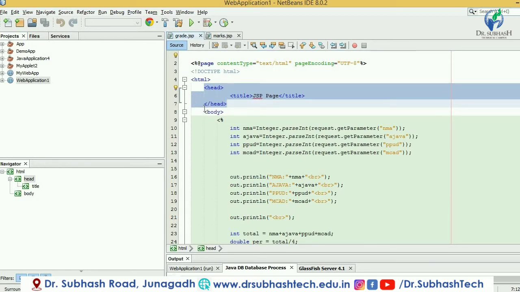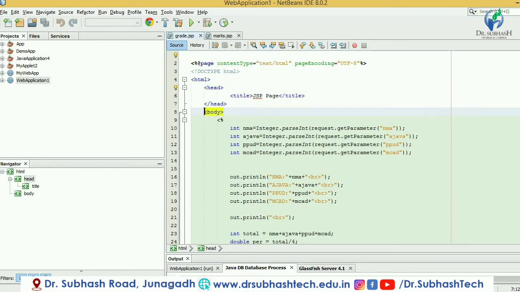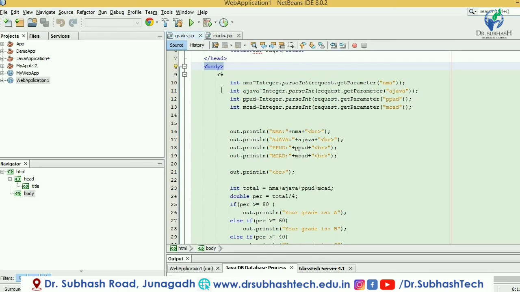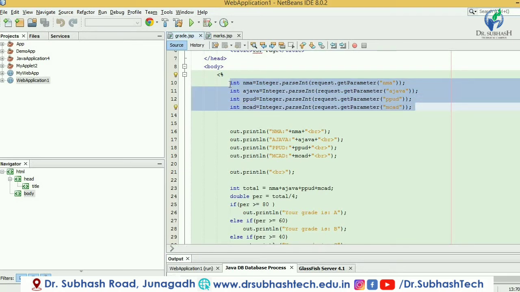After this there is a body tag, right? The body tag is started. Then inside the body tag you can see the Java code is written, not the HTML code. For that I have used the scriptlet tag, because this is the Java code. We have already studied in JSP elements that in this tag you can write the Java code.